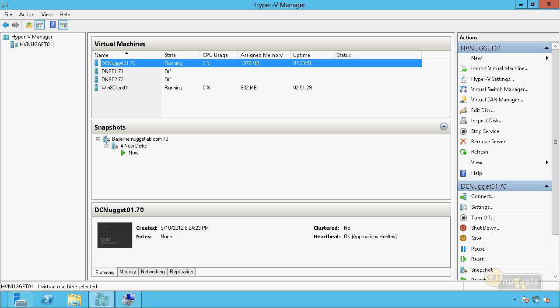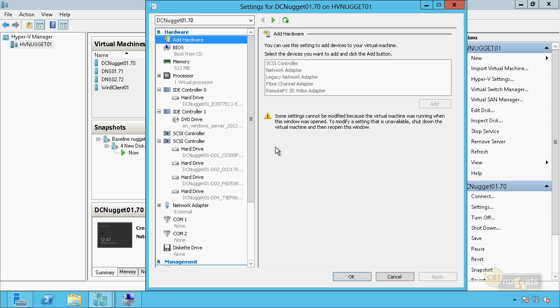So now what I'm going to do is go back over here to Hyper-V. This is actually my Hyper-V server where I'm hosting the machine we just looked at, which is my domain controller. And I'm going to go into the settings. This is one of the few settings you can't actually fiddle with while the system is up and live.